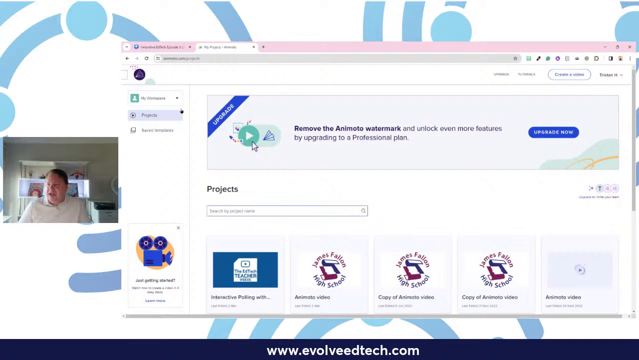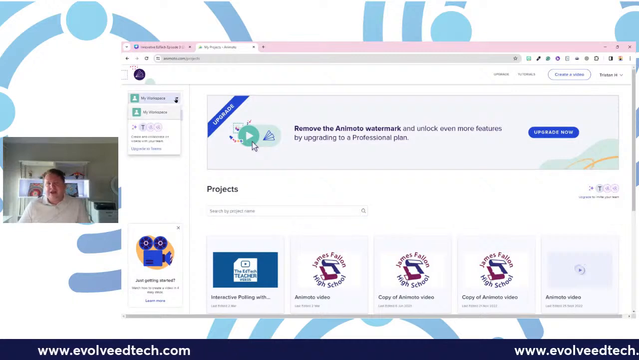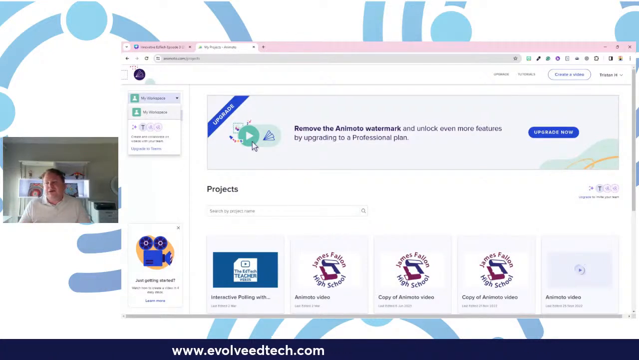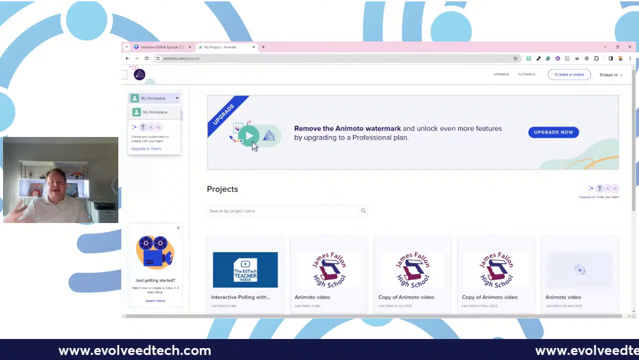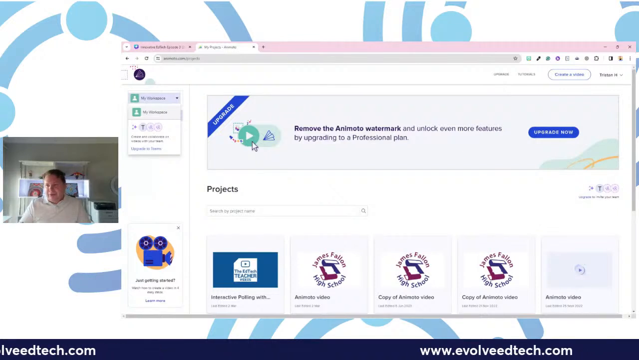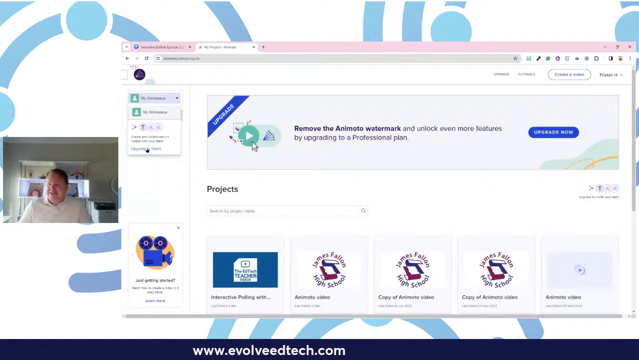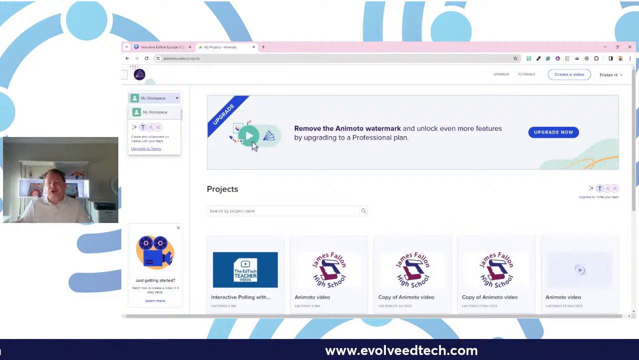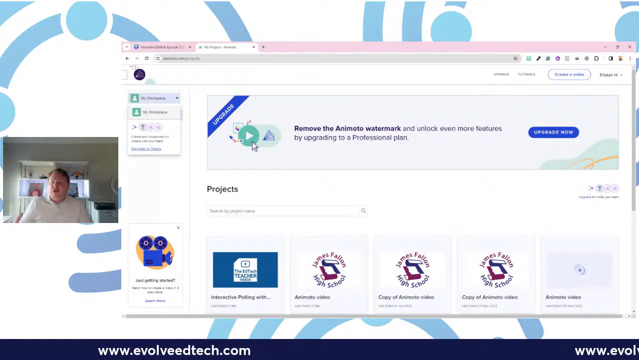Now, I'm just going to go over here to this left-hand side where it says My Workspace, and you'll see the term workspace is starting to come up more and more with a range of different EdTech tools, and that's because they are looking at ways to make their tools more collaborative, make them available to teams. So you will actually see here that you have the option to upgrade to a team subscription, which means that you will be able to collaborate and use Animoto with other people in your team.